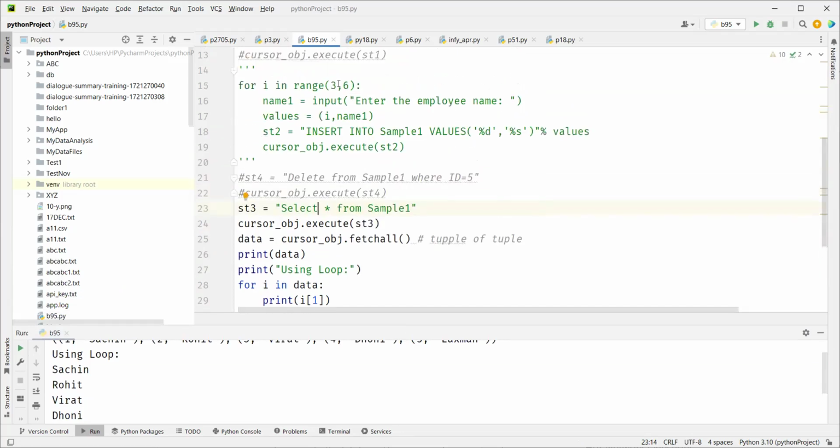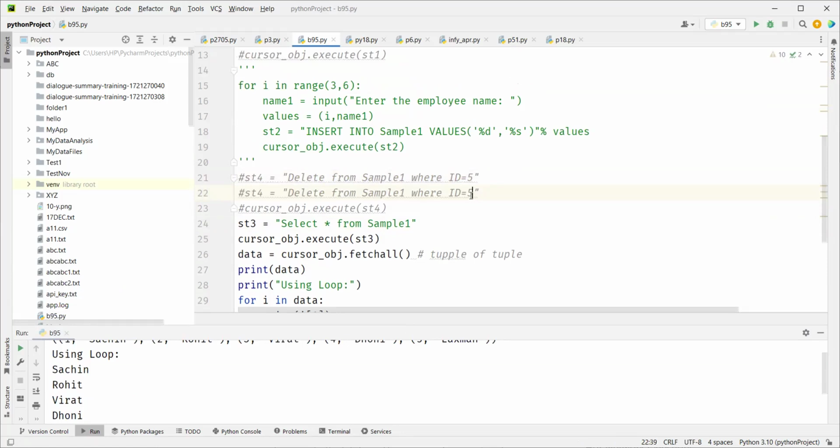Here also see ID equal to 5, we have given a direct value. But if you wanted to give it dynamically, you will say ID equal to quotation percentage D and then modulo and then you pass the value 5 or a variable. Sorry, this has to be a tuple. See, values is already a tuple, that's why we did not put brackets. Here you'll have to put brackets. So you see if it works or not.